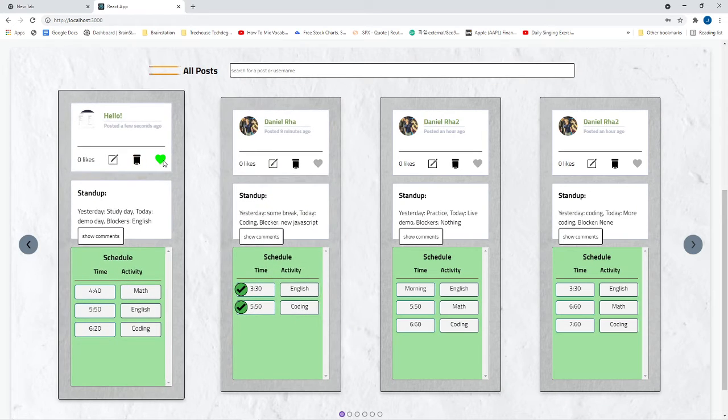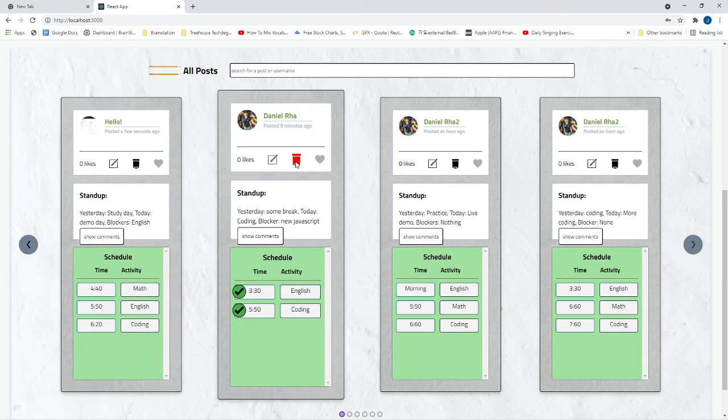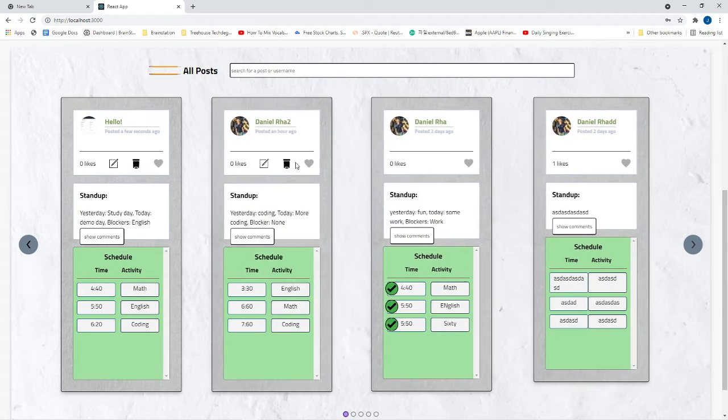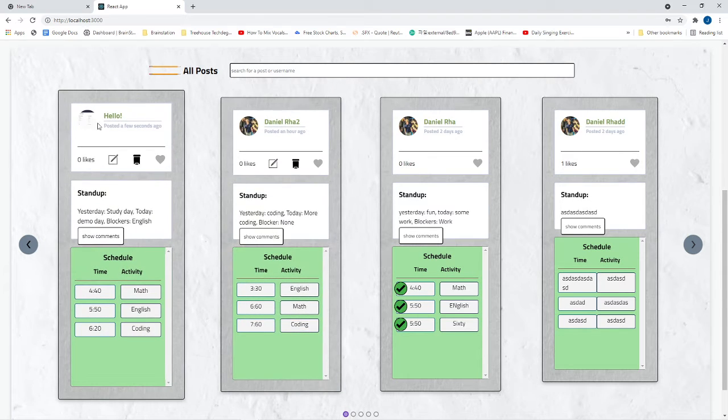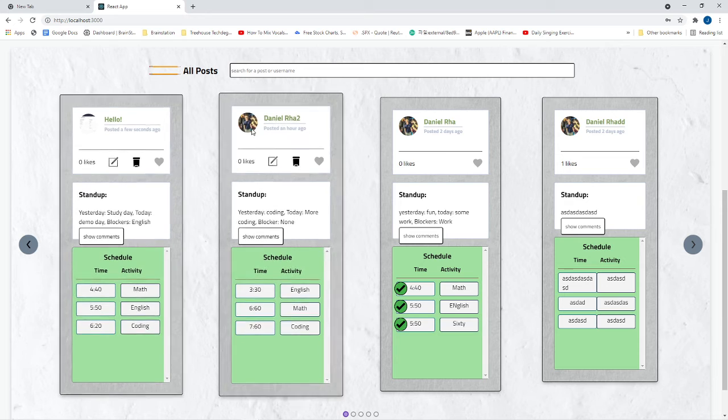Alright, we can also like or unlike this post like you would in any social media apps. Or we can delete this post, but let's delete some of the past posts that we've made. And you can see that we've got a nice profile picture here where currently we're using a random screenshot. Let's go change that.